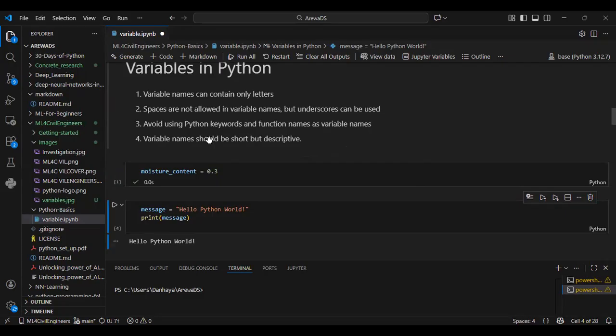Then number two is that you can use a shorthand. For example, you can shorten the name. Instead of using moisture content, you can use maybe MC. M for moisture, C for content. You can use this, but make sure that it is descriptive. It means the name of the variable can give you an insight about what the variable is all about. Because sometimes when you're writing very long code, you may have some problems, not with the code, but because you are overloaded, you can't recall what the name is all about. So that's why it's very, very important to do that.